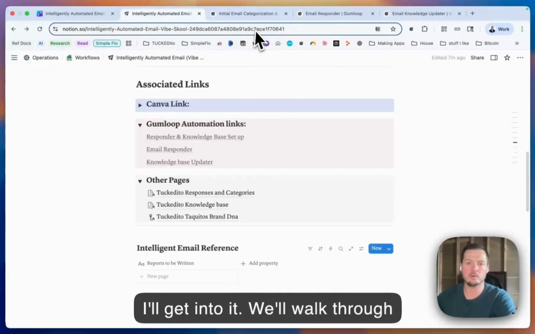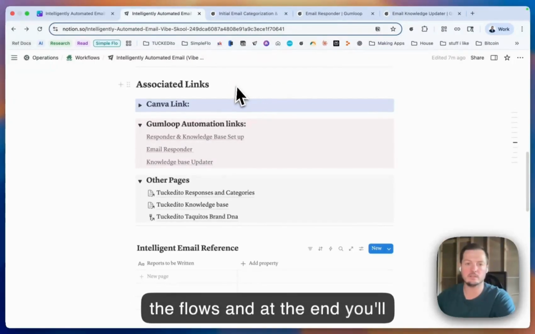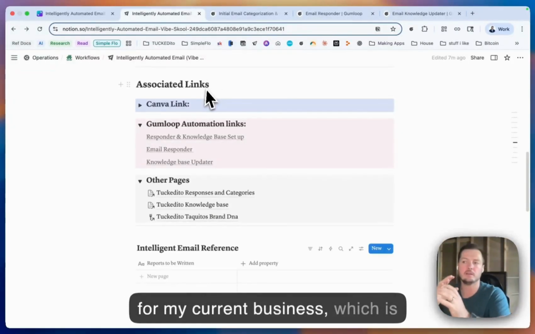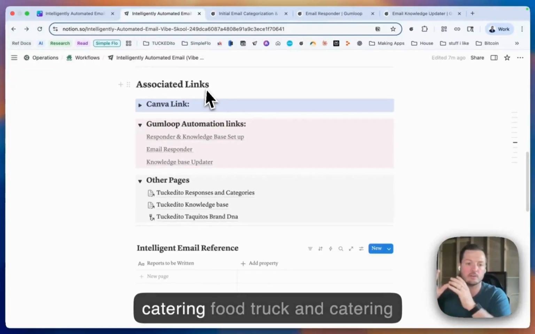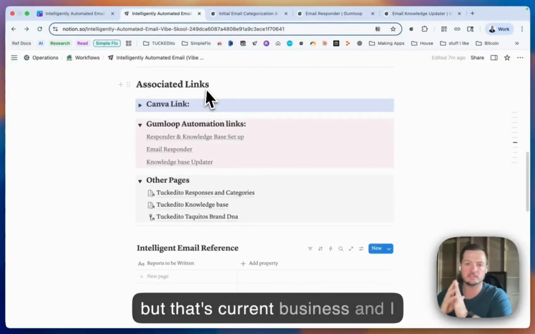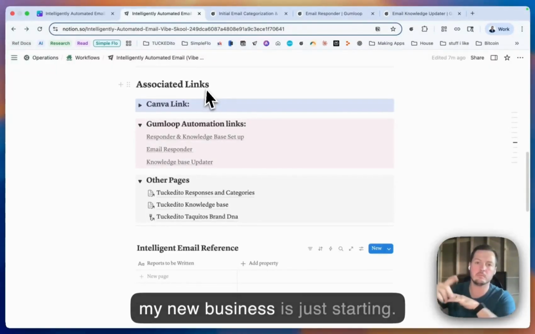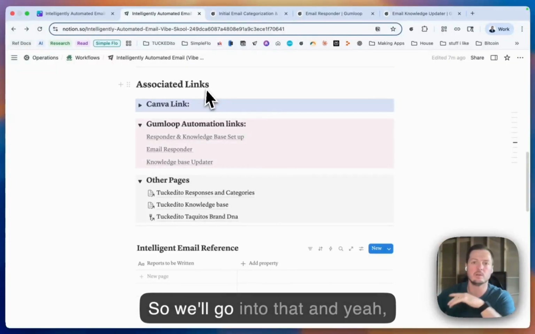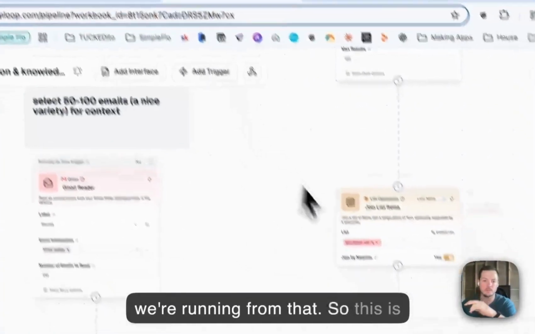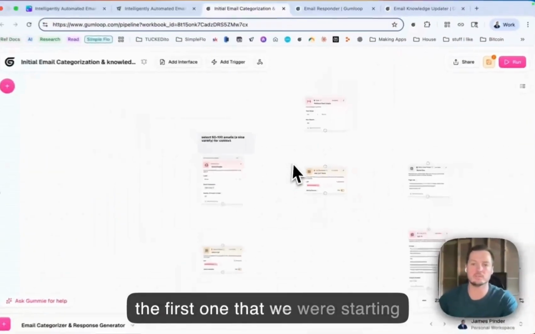We'll walk through the flows, and at the end you'll see responses that are generated for my current business, which is a catering, food truck and catering company. I'm moving out of that, but it's my current business, and I have more history in there than my new business that's just starting. So we'll go into that, and we're running from that. So this is the first one that we are starting on.